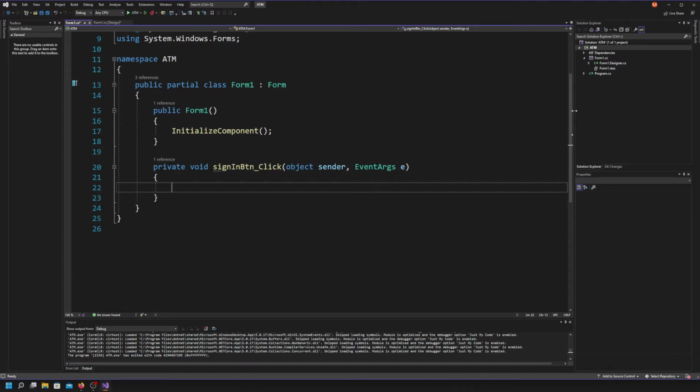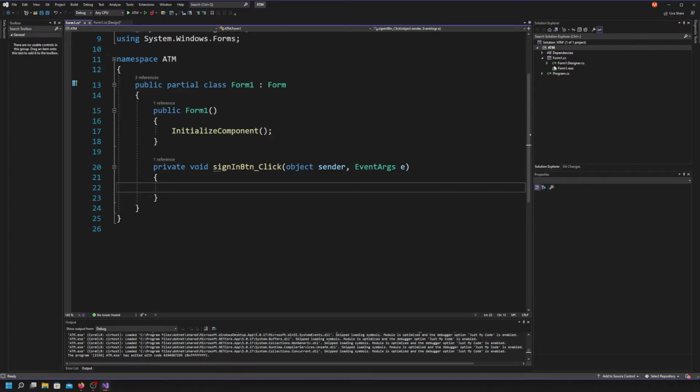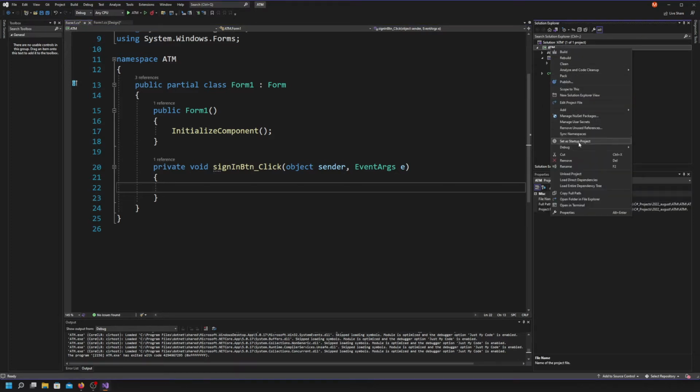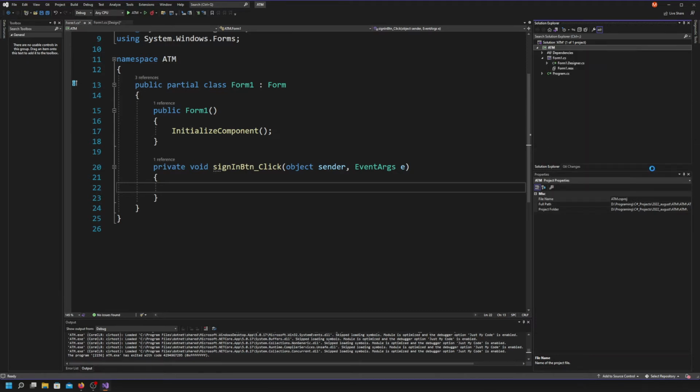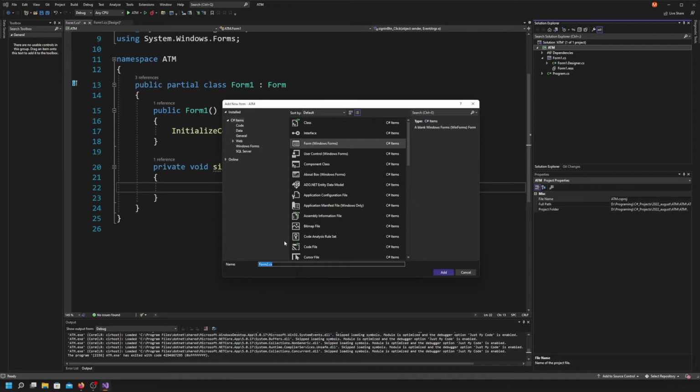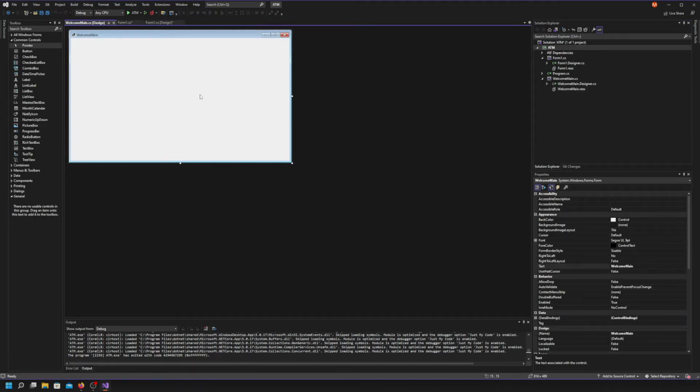So we're going to create another form. I'll move over here, right click, add, and then form. I'll call this welcome. Welcome main. I'll add that. This is going to be, as the name would imply, our main hub where we are going to be having all of our elements.